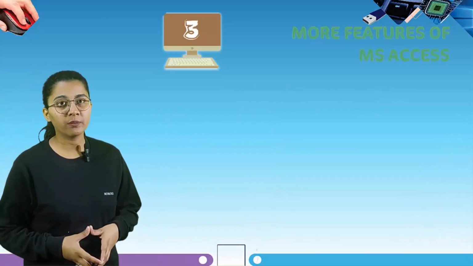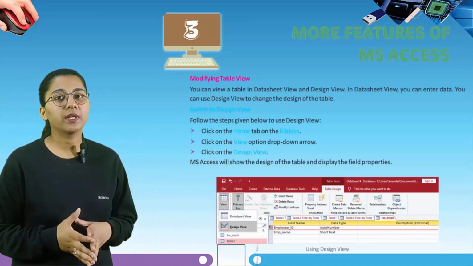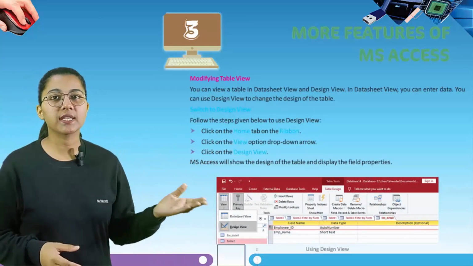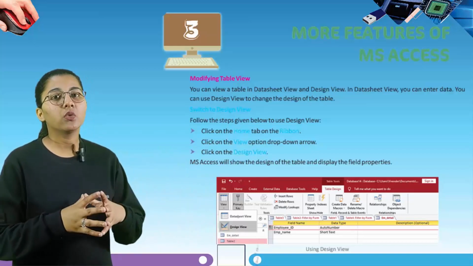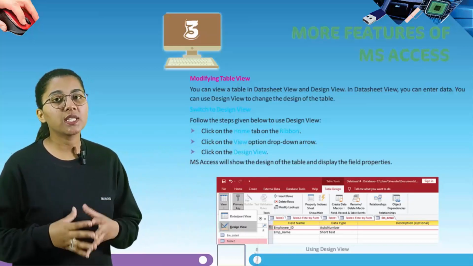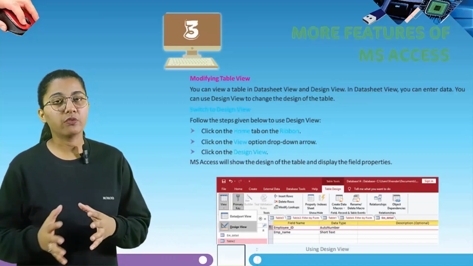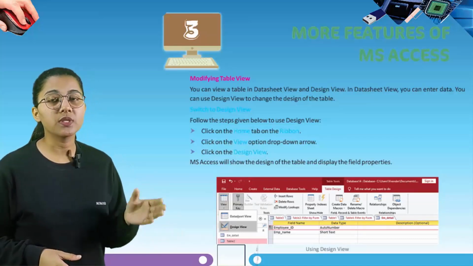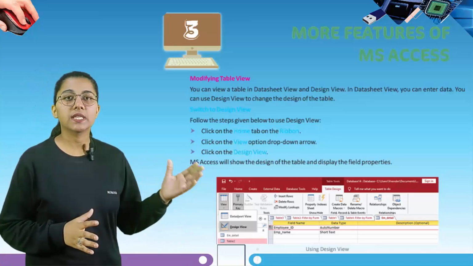Now we are going to learn about modifying table view. You can view a table in datasheet view and design view. In datasheet view, you can enter data. You can use design view to change the design of the table. Now switch to design view. Follow the steps given below to use design view. You have to follow some steps if you want to use design view.